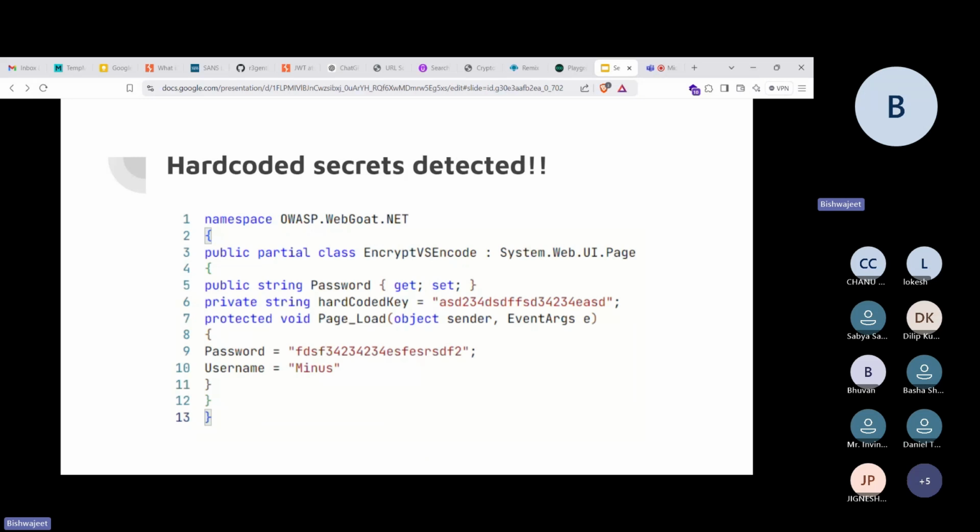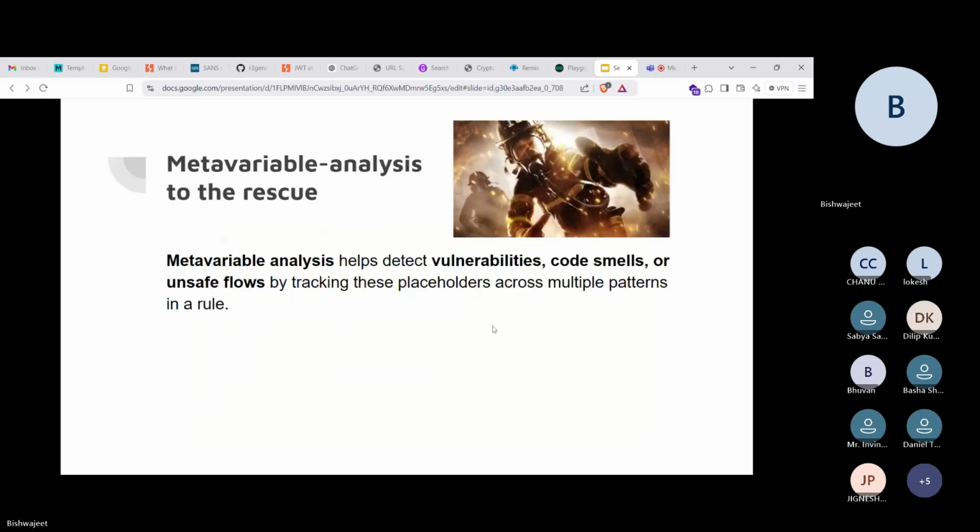So, hard-coded secrets detected. In this code snippet, you can see there is a variable called hard-coded key, where there is a hard-coded string, and there is a password and a username, right? So clearly there are two hard-coded secrets present in the code. So how can we identify this? Meta variable analysis to the rescue here. What is meta variable analysis, you may ask?